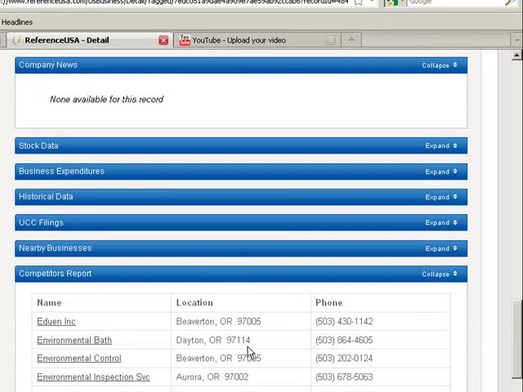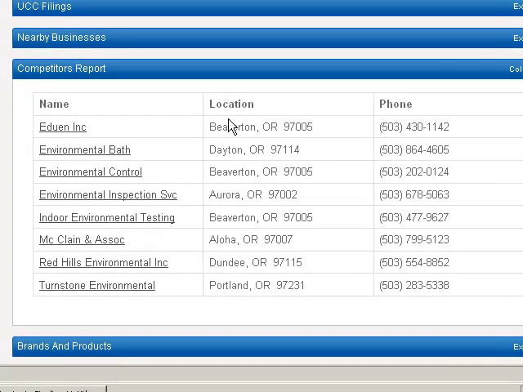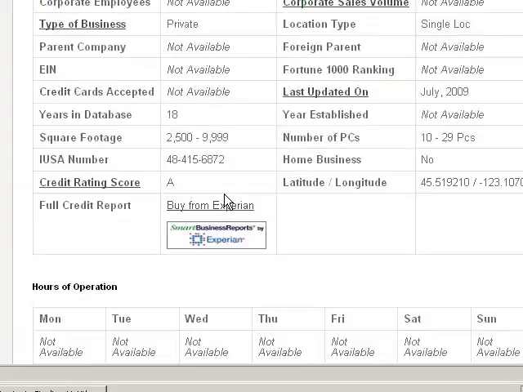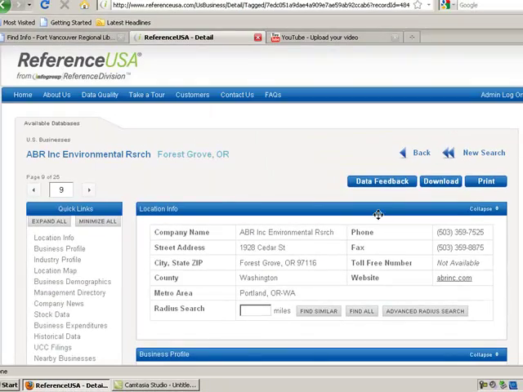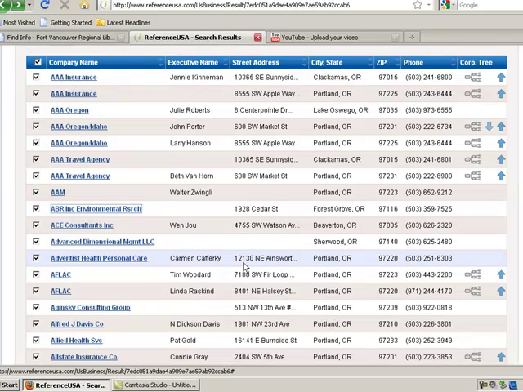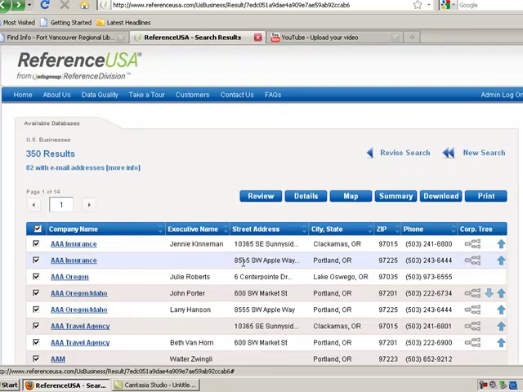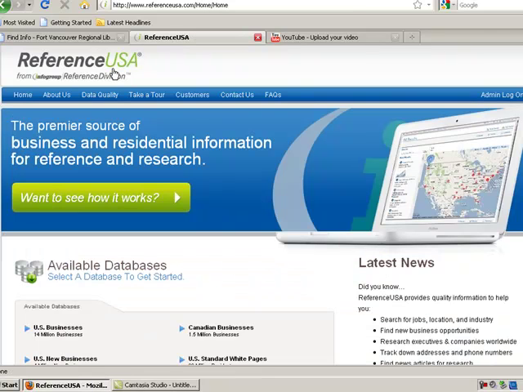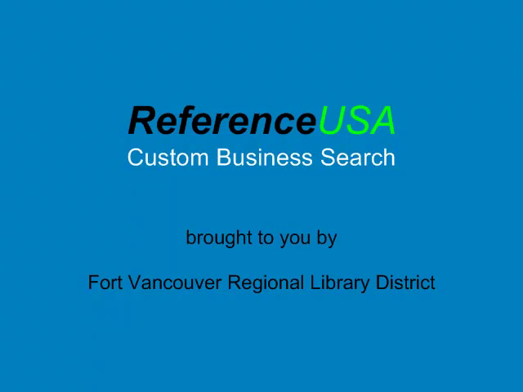Now if you like what you see, you can get a competitor report that'll give you a list of the primary competitors in the surrounding area. So if you're looking for places to apply for work, that might be a good way to do it. And that is all there is to it. That's how you can use RefUSA to look for lists of companies that meet certain criteria. You don't even have to know the business name. Thanks for joining me.